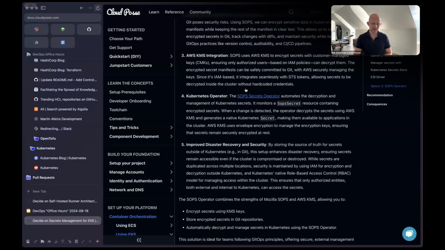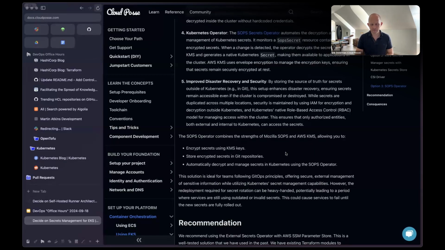Also, I forgot to mention that this is an operator that then runs in the cluster. And when you write the SOPS secret resource to the cluster, the operator picks that up, decrypts it, writes a native Kubernetes secret, and can use the KMS key that you use to encrypt it to decrypt it, leveraging all the same IAM semantics that you have in AWS. So no hard-coded credentials anywhere. It works beautifully with IAM. So overall, it's a very elegant solution, but it only fits certain ways of looking at secrets management.